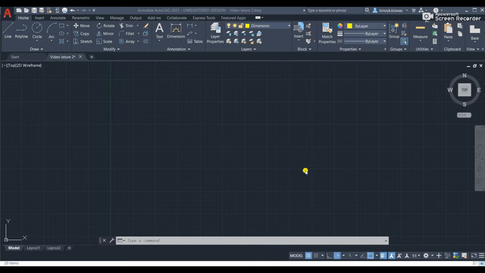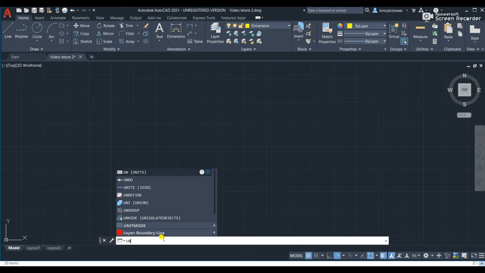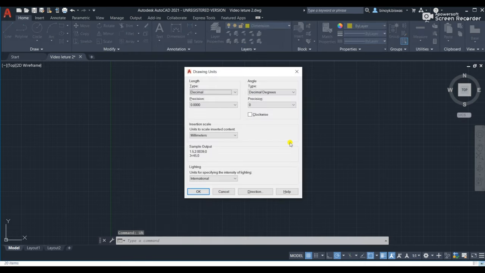As it is the engineering drawing, so unit is very important. To select the unit, the command is UN. Here caps lock or small doesn't matter. So UN is the option, and give the enter, and then see type decimal, and apart from that other options, the architectural, engineering, fractional, scientific, so many units are there.